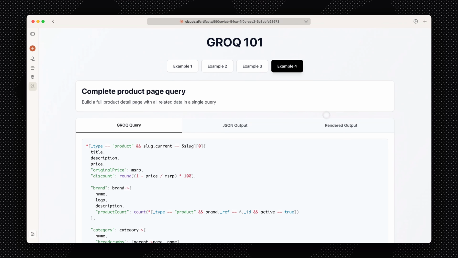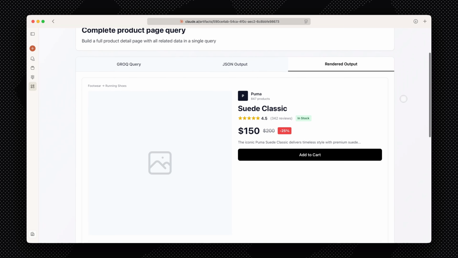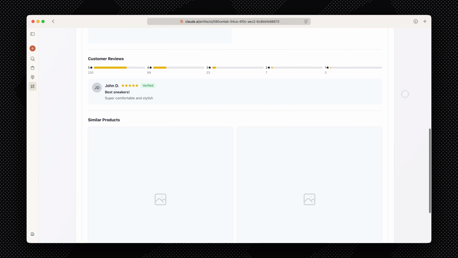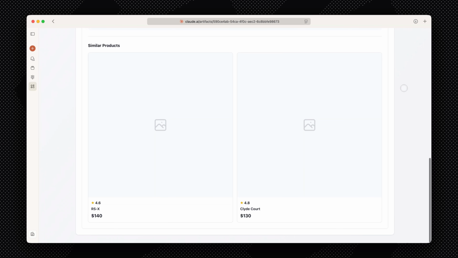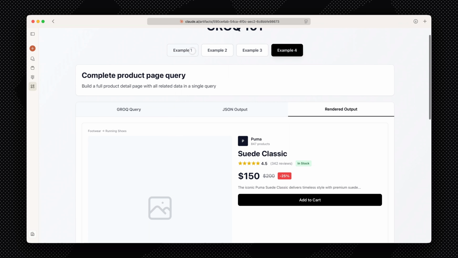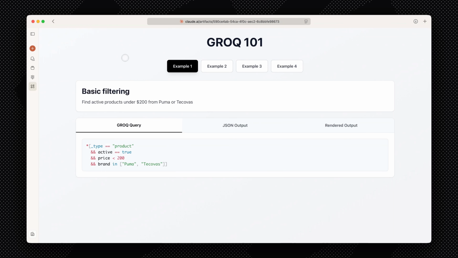We'll ultimately get to this 4th example where we have a fully built product detail page on this e-commerce site using just one query. But first, we'll start off smaller on the first example, and we will look at some syntax, but it's not necessarily a tutorial on syntax, more a demonstration of GROQ's capabilities and power.